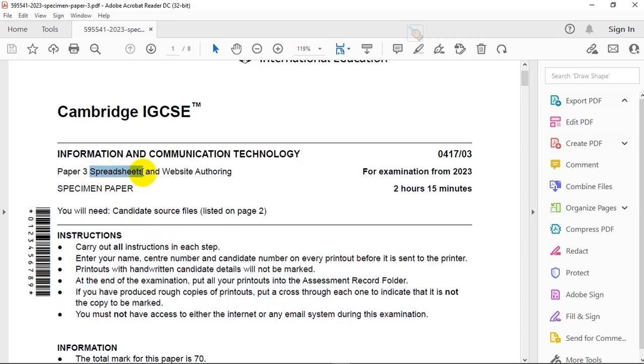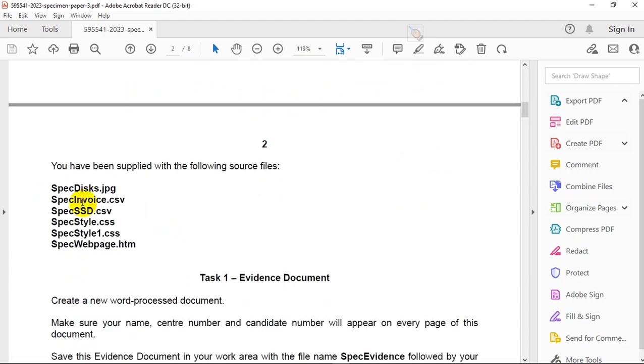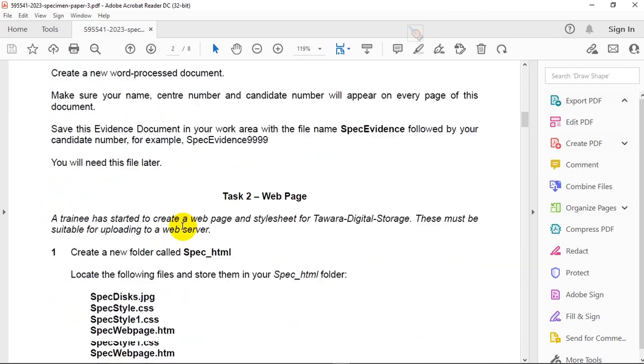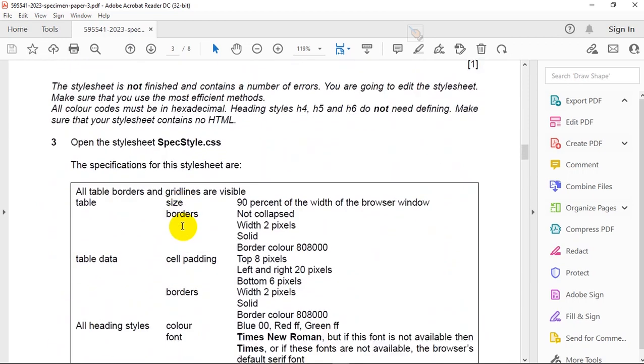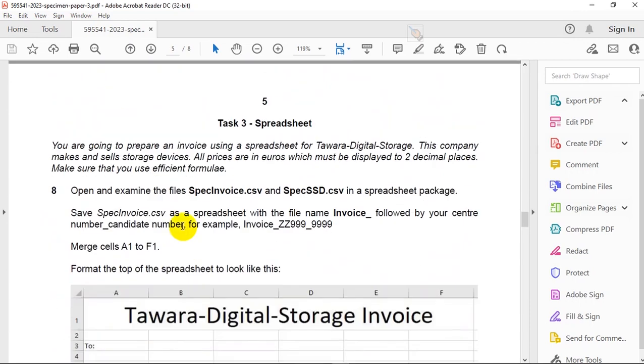Alright, so let us go ahead to see what we have. So you have been supplied with the following source files: specsdix.jpg, the specsssd.csv, and all that. So you just come down to the section where you have the task for spreadsheets, and we have it here, task 3. So you are going to prepare an invoice using a spreadsheet for Tawara digital storage.